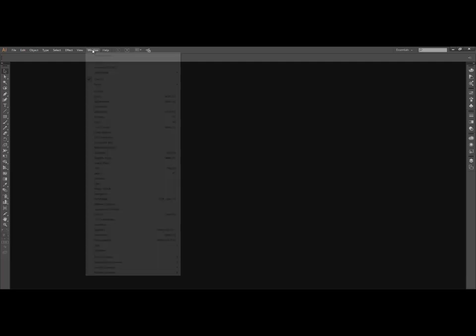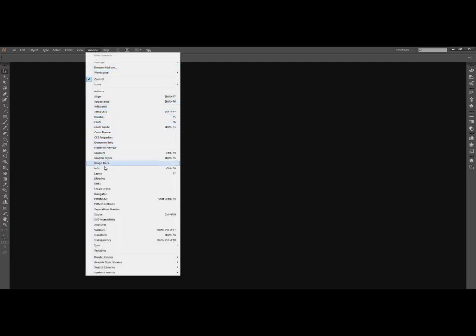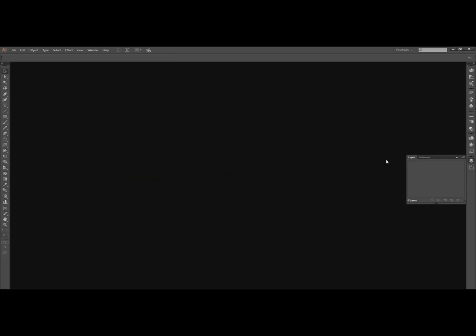I go to Window menu and select Layers. This one shows right here, but I need it to be available the whole time. For that, I just click and drag, and now this panel is floating.